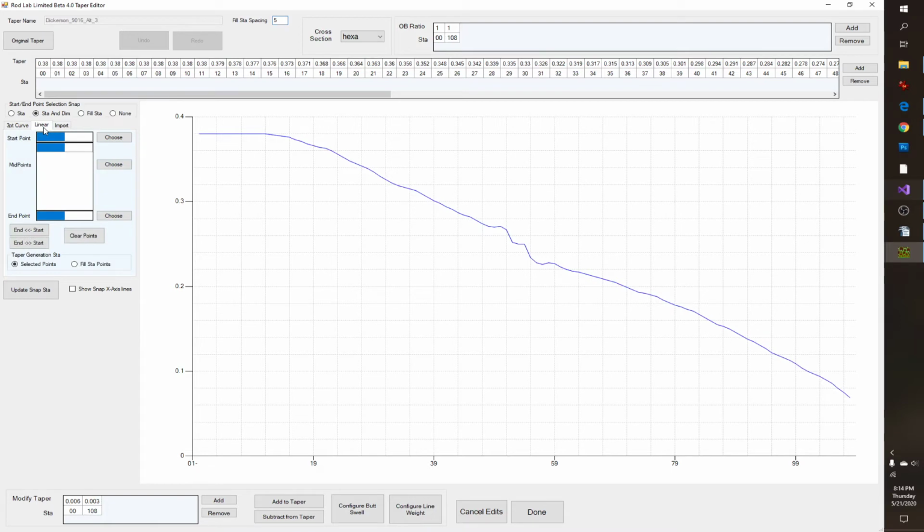The way we do this is there's a couple different methods. I'll show you first a linear method, and what I'm going to do is pick a start point, end point, and set a bunch of points in between that I want the taper to take. Now when I pick the start point, I'm really trying to echo the taper as it currently is, so I can snap that to the current taper, and I'm going to do that like station and dimension.